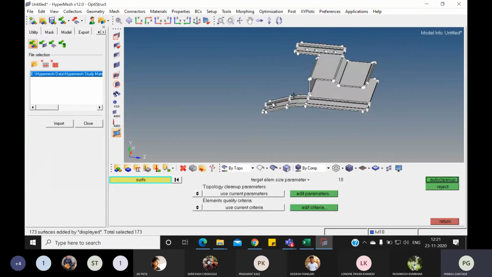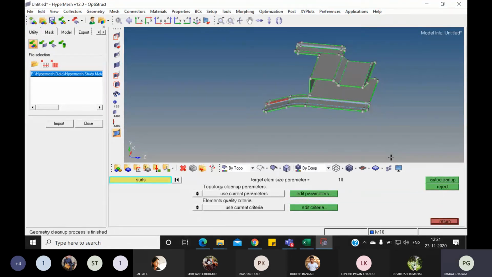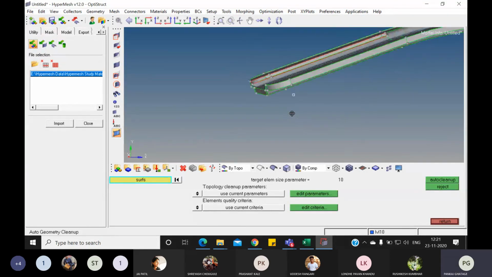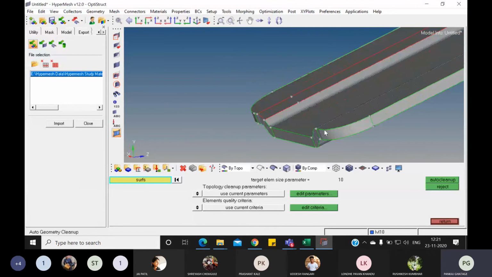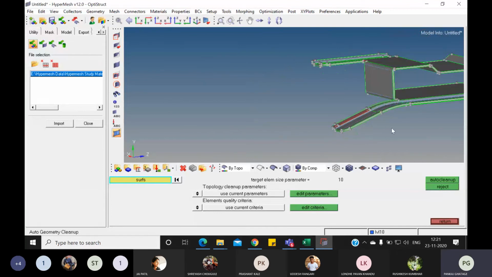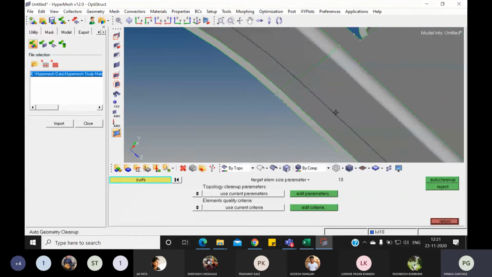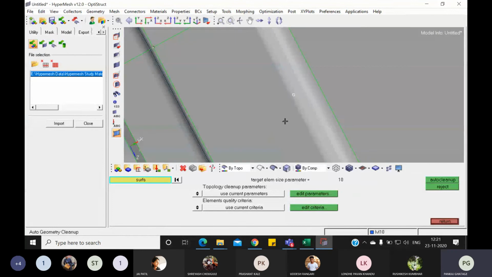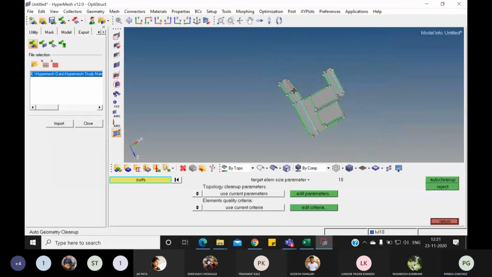The displayed surfaces are selected and set for auto cleanup. So it will take some time, and the geometry is auto cleaned up. So you can check out that this part is removed here. Some of the edges are suppressed. Whatever the extra parts are there, they are suppressed here.